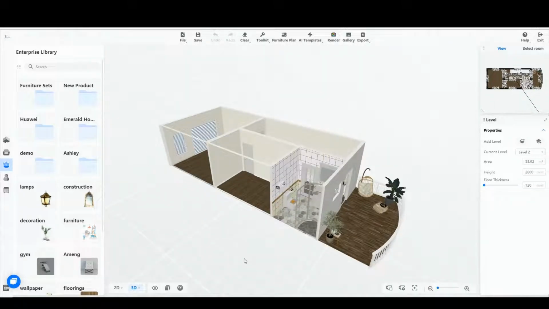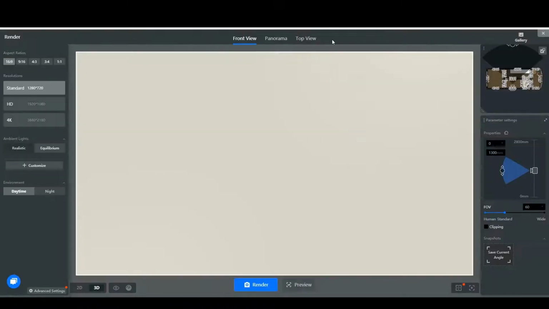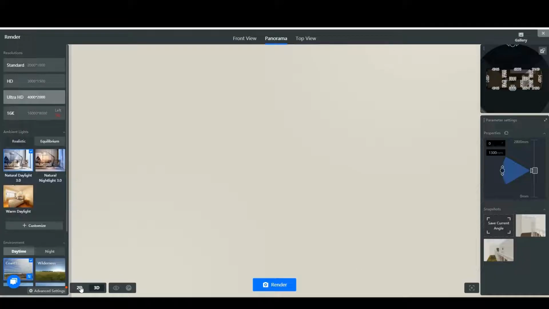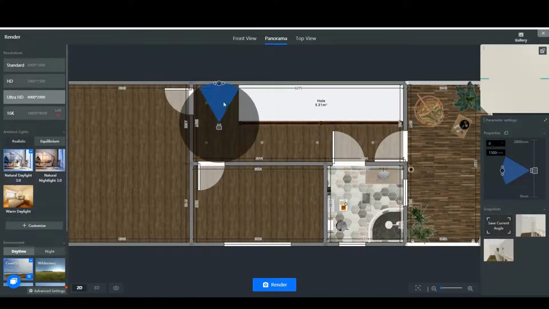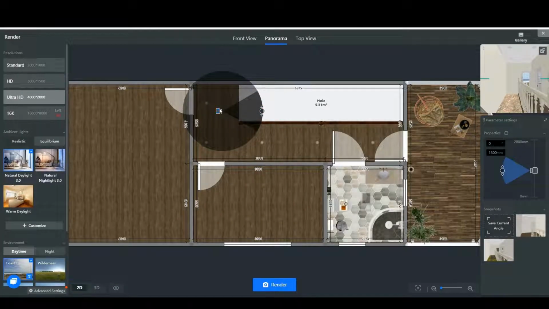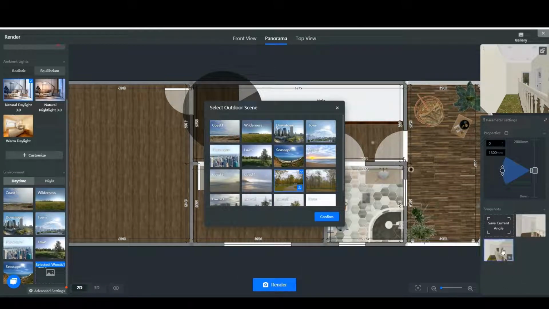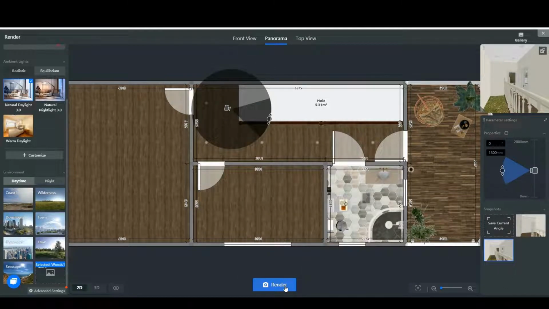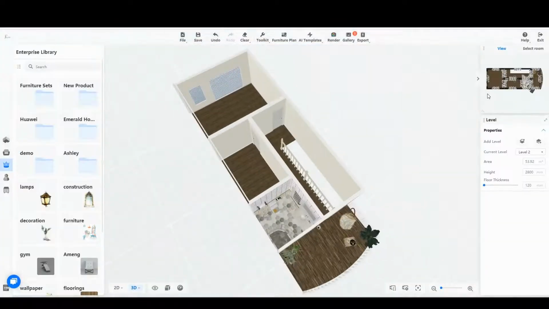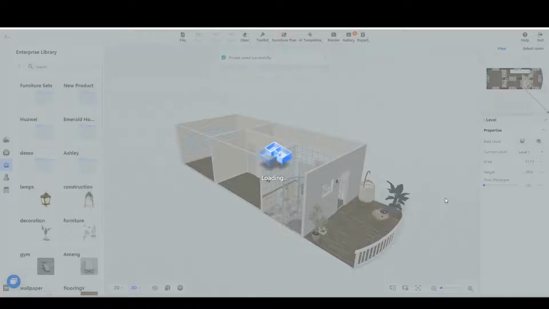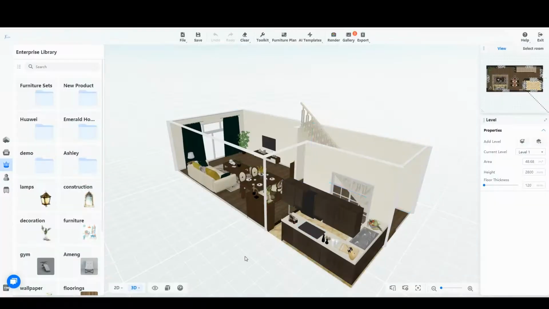After all the decoration, go to render. It is necessary to render different panoramas on different floors. Once we complete rendering on one floor, please remember to go back to the floor planner. Switch to the other floors, and render new panoramas.